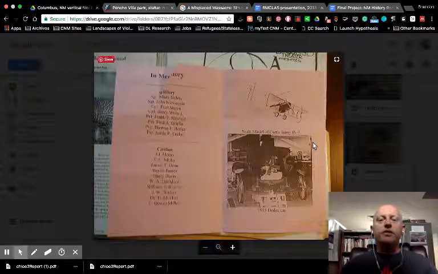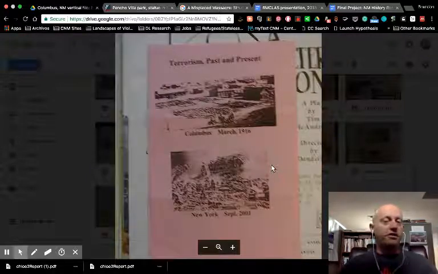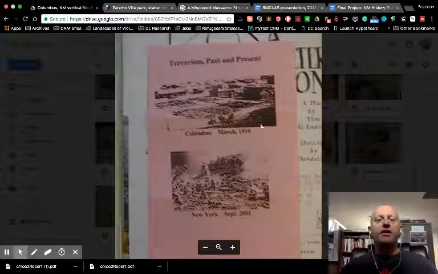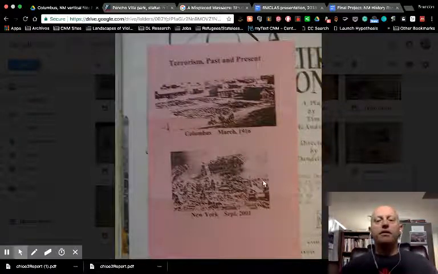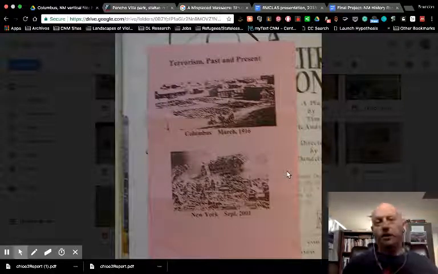And if we scroll forward, here's the inside of that. It has some historical photos, and it lists the names of those who were killed. On the back, I apologize for how blurry this is, both a function of my poor digital camera skills 10 years ago, and also having this through a screencast. But you can see here on the back, "Terrorism Past and Present" shows Columbus devastated, the photo, and Ground Zero in New York City. So this is a place where Richard Dean, as president of the Historical Society, kind of the spearhead behind this memorial service, started to refer to Pancho Villa as a terrorist and make that connection.